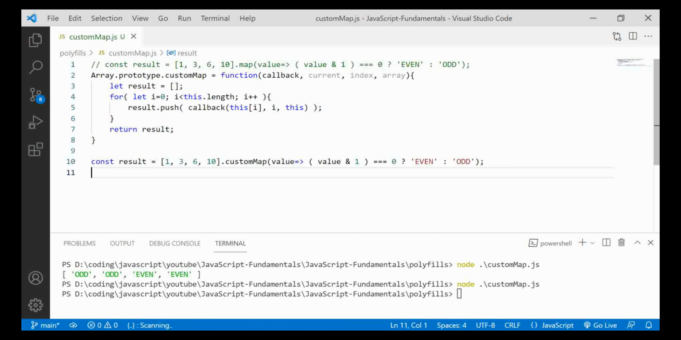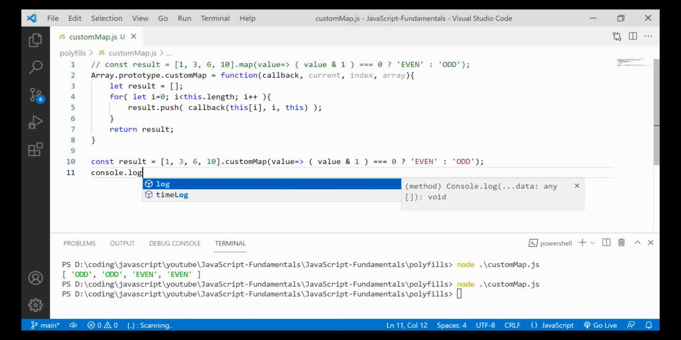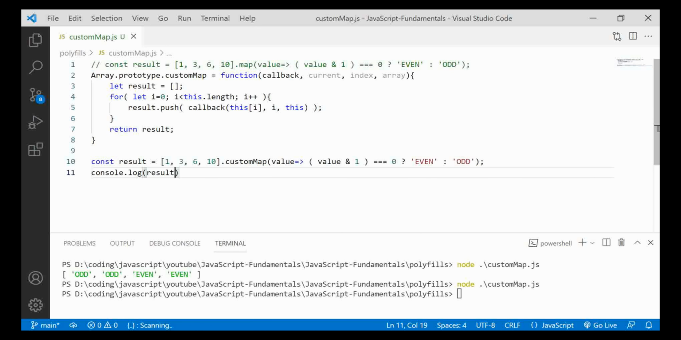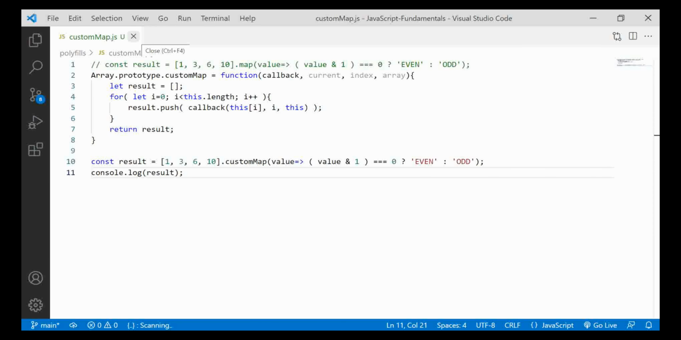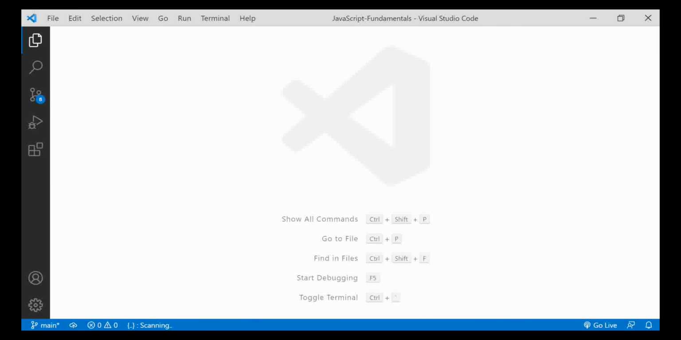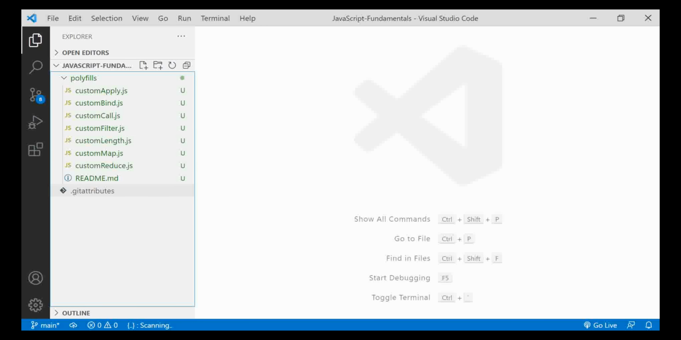So it's not working because I'm not printing anything. Result. Okay, yeah, so as you can see, it's printing the same result as that of the default map. The map is over. We'll try to do a reduce, we'll do in the end.